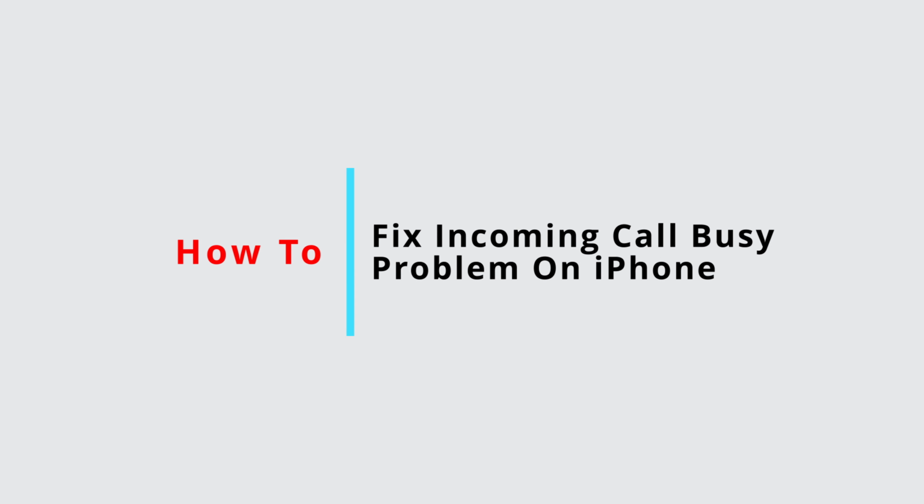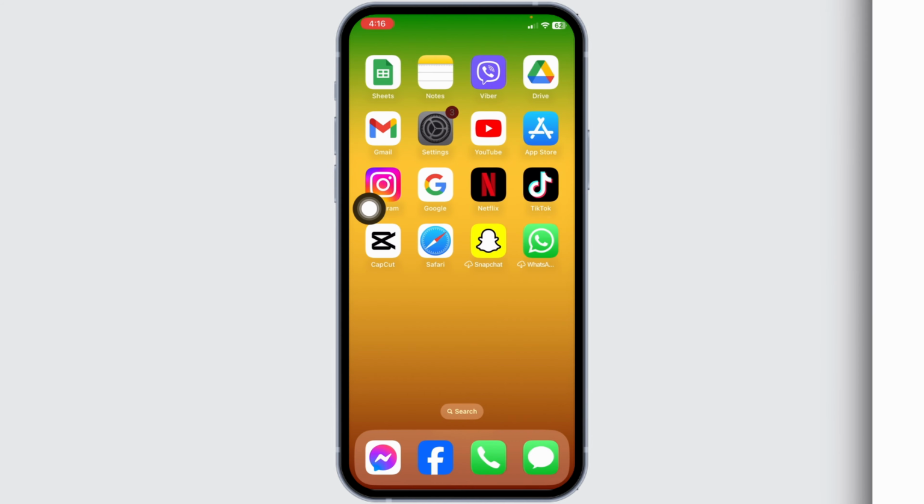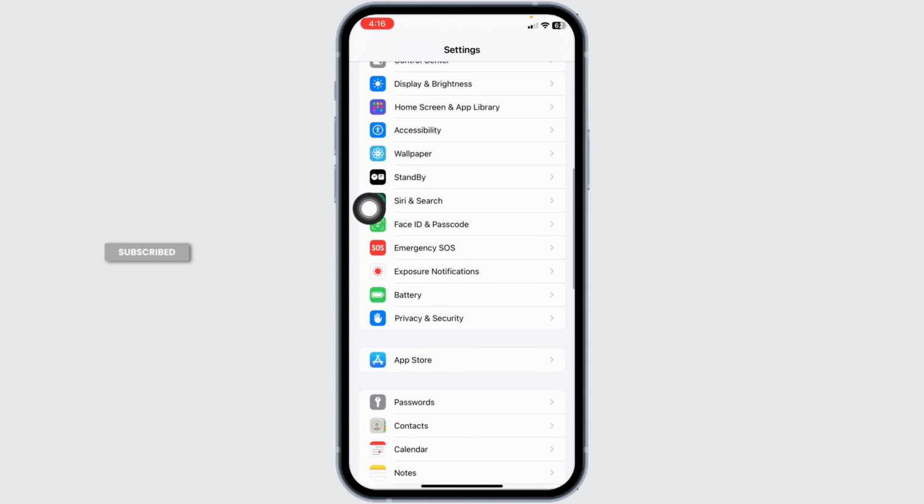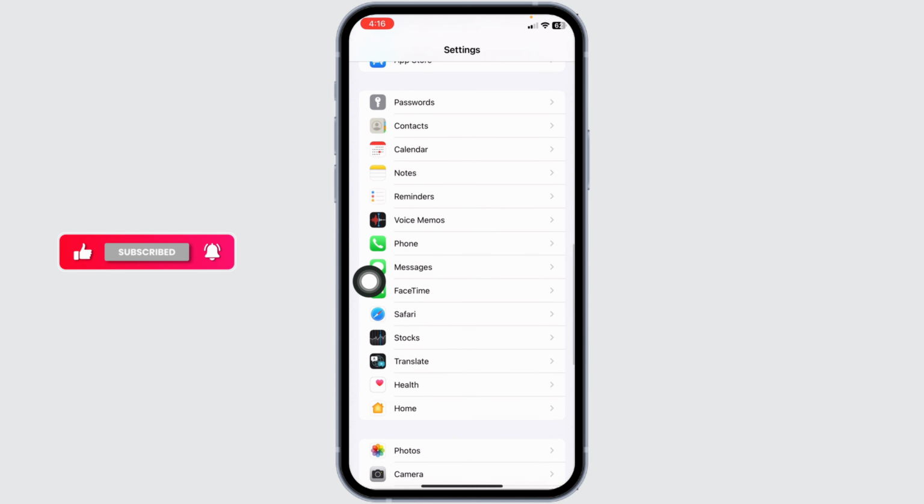How to fix incoming call busy problem on iPhone. Let's get started. Launch your settings app. Scroll down. Head towards the app phone. Once you find it, open it.